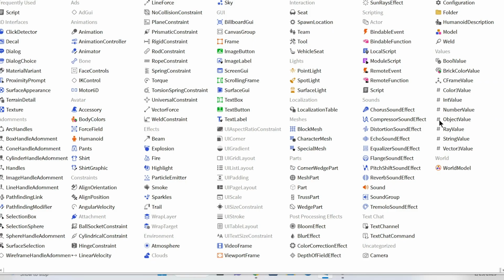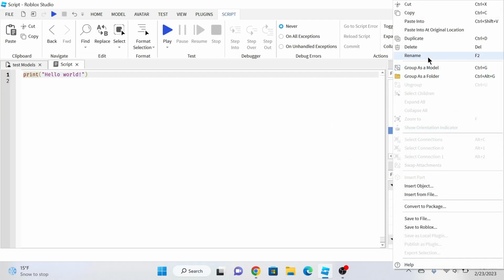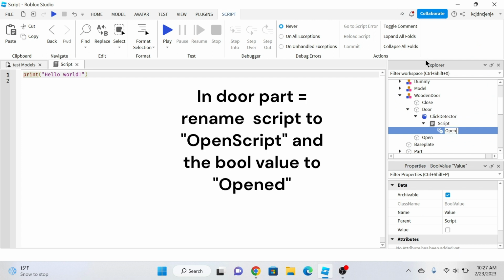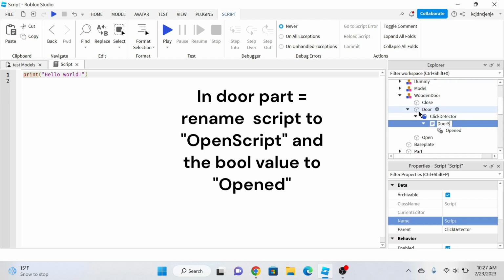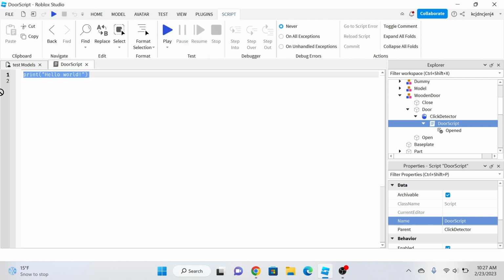And inside the script, you're going to want to add a bool value, and that's good, so we're going to make the door function. Rename the value to opened. Rename the script to door script, or anything you want. Then this is when we're going to start scripting.